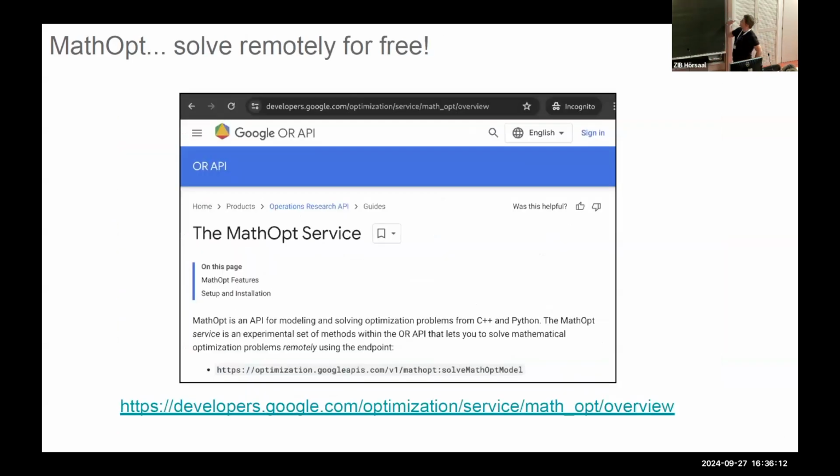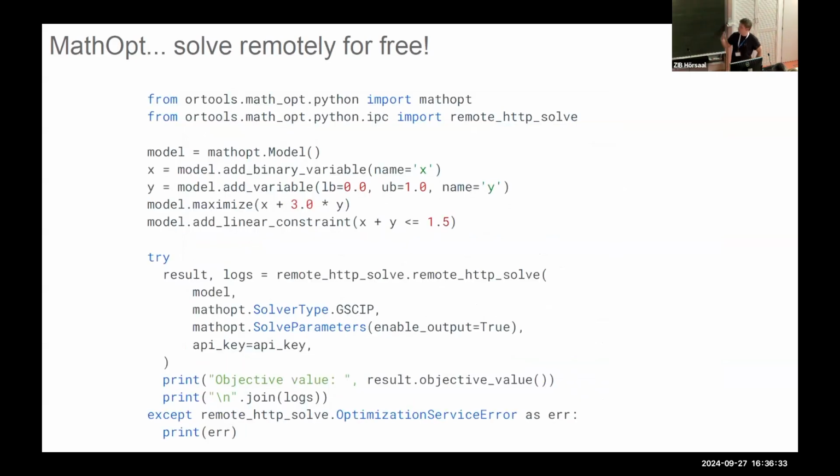And just a teaser, you can actually use this to solve your models remotely for free. We have an alpha version of the MathOpt service that you can call from your laptop, and you can solve even right now from this very room. You can send your model to Google Cloud and get the solution. It would look very similar to what we had. You create the model, but then instead of MathOpt solve, you use a different library called remote solve. You just need your API key to identify yourself, and under the hood this will send the request with your model to our servers. It will be solved there, and then you will get the solution, presuming it won't time out.